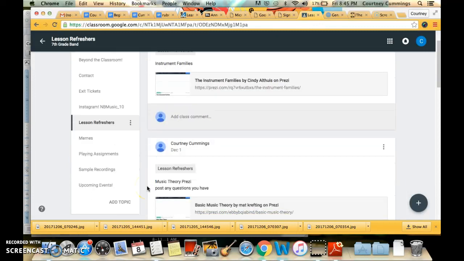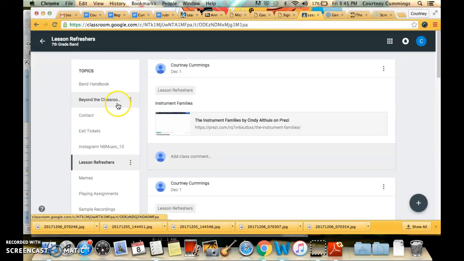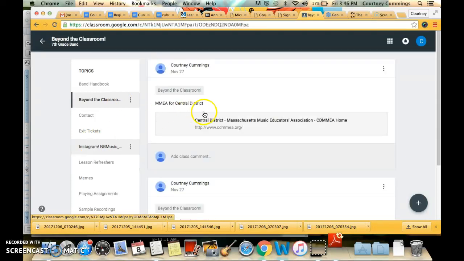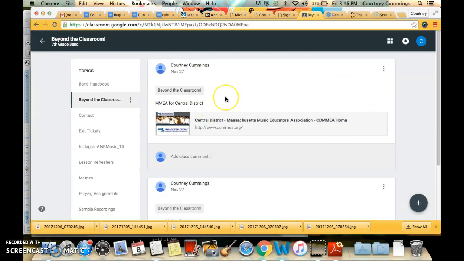And then I have this tab which is beyond the classroom, and in this tab basically I have a couple links right now. I'm sure I can add more, but the first link is the Central Mass Music Educators Association. Students can go here if they are thinking about auditioning for junior or senior districts, which is a really cool music ensemble to be a part of.